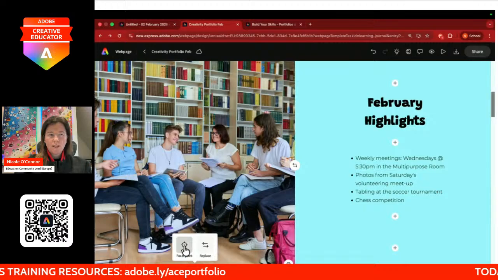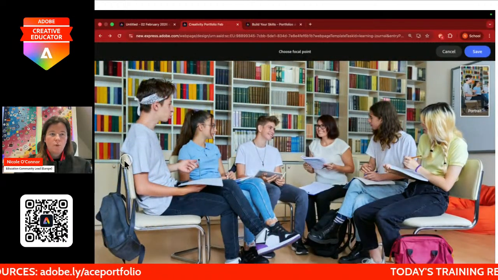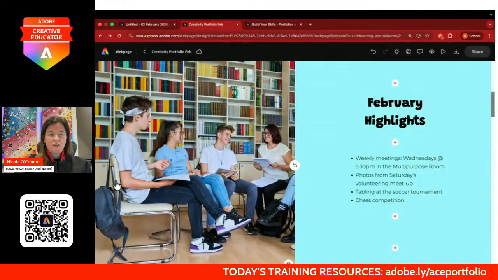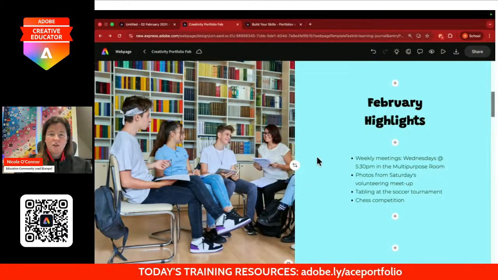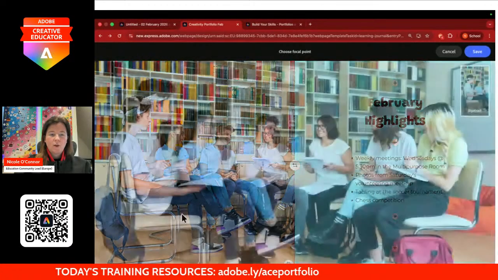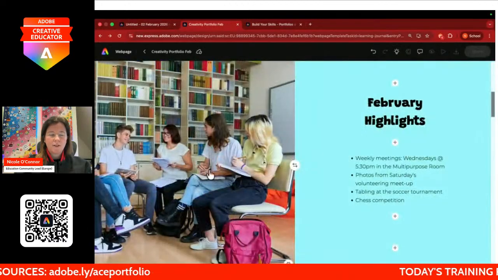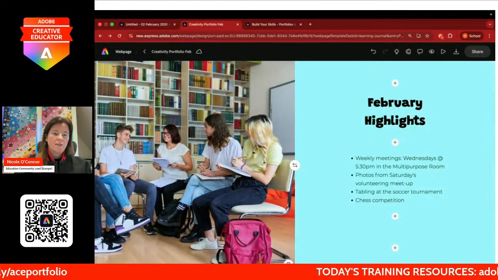Change the focal point. So if I was to change the focal point and drag it over here, we'll now see this student is more in focus and I no longer see the students that were over here. So if I go focal point and drag it to the other side, I'm now going to have the pink bag and the blonde girl in the photo compared to the other one.